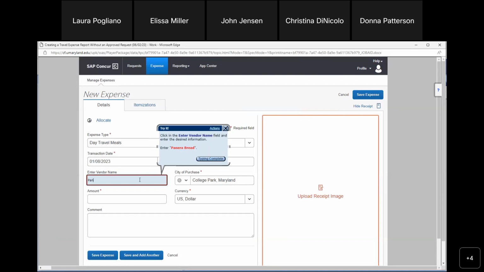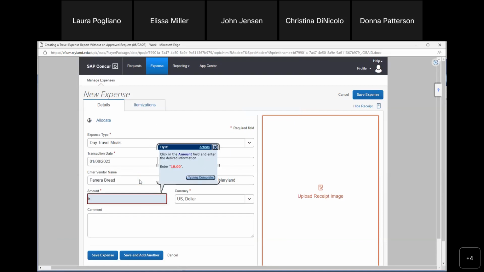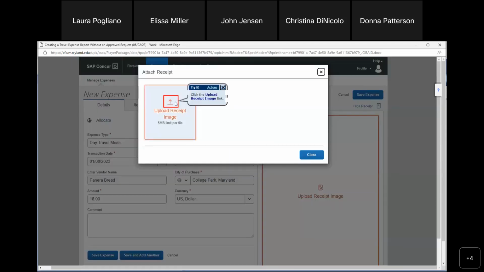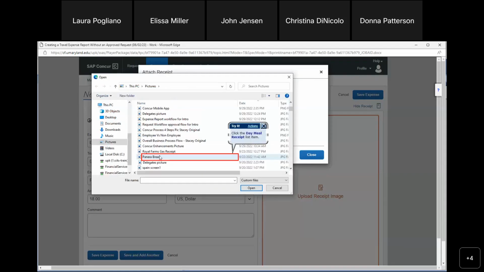Okay, the vendor was Panera again, because apparently that's all I eat. Right. The amount is $18 at Panera. Okay. City of purchase, College Park. And then I'm going to upload my receipt. Click upload receipt image. Find your receipt on your hard drive, click to select it, and then select open.